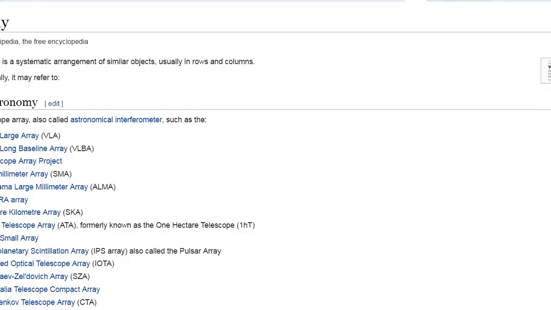Just for fun, I went to the internet to look at the definition of array. And the definition there is correct. An array is a systematic arrangement of similar objects, usually in rows and columns. Now that's a single dimension array. We're going to talk about 1, 2, and 3-dimensional arrays. We're only going to use 1-dimensional arrays, but 2 and 3-dimensional arrays are available to you in the Logix engine.